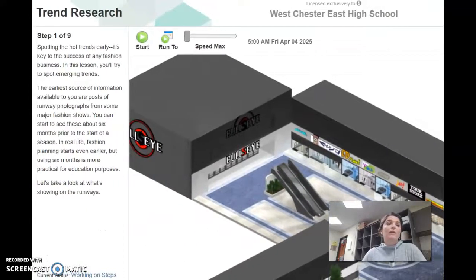So right now, when it talks about running the sim, notice that it says steps 1 through 9 in the top left-hand corner, and then it's basically going to give you some instructions right here. So I'm going to go ahead and read this on my own. You can pause this for a second.